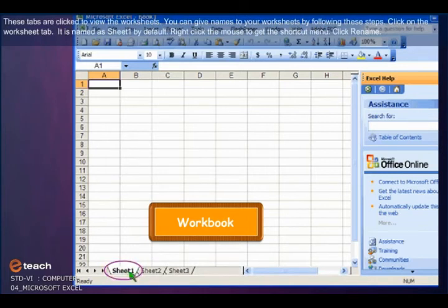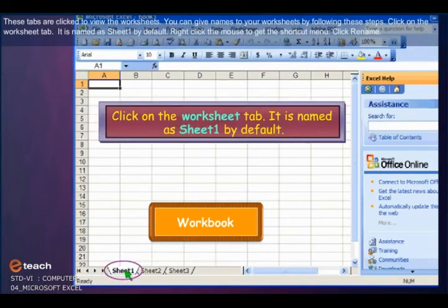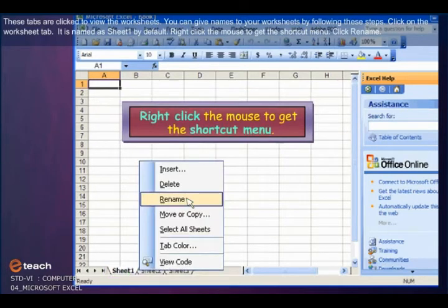These tabs are clicked to view the worksheet. You can give names to your worksheet by following these steps. Click on the Worksheet tab. It is named as Sheet 1 by default.